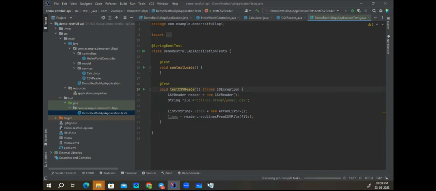So whatever test you are running, when I run this particular function, I have a System.out. It will print all the lines of the particular file, the contents of the file.